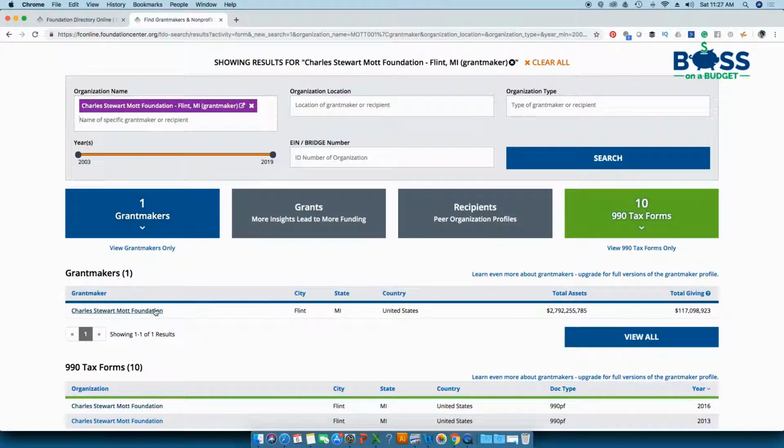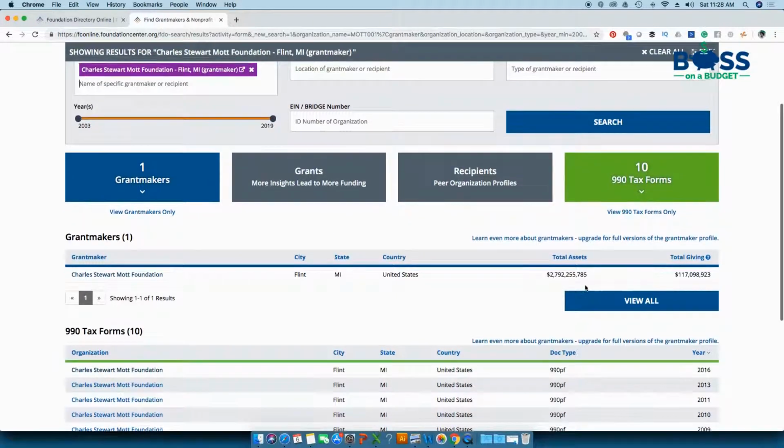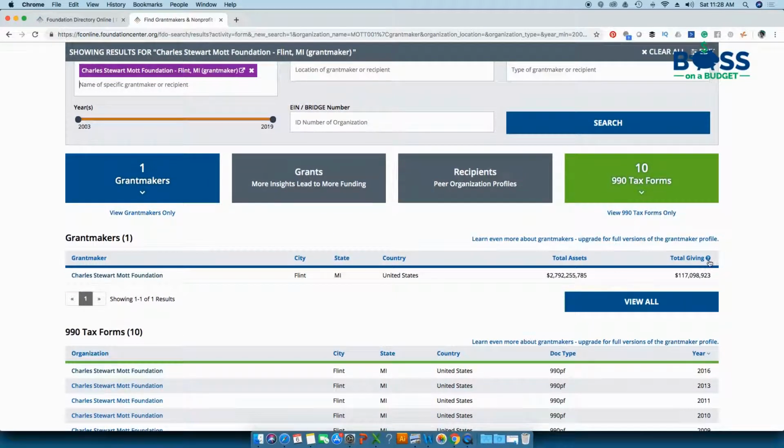You'll have a link to the Grantmaker's Profile. You'll have the city and state, and total assets, which is almost $3 billion. And then in the last tax year that was recorded, they gave $117 million away.